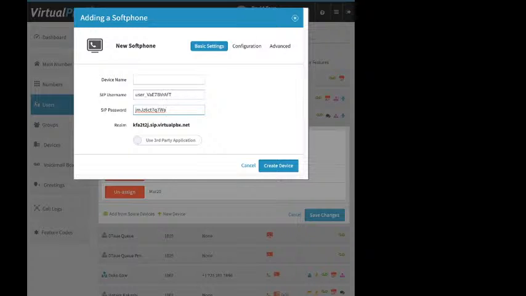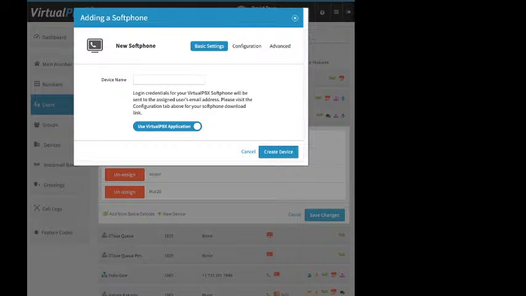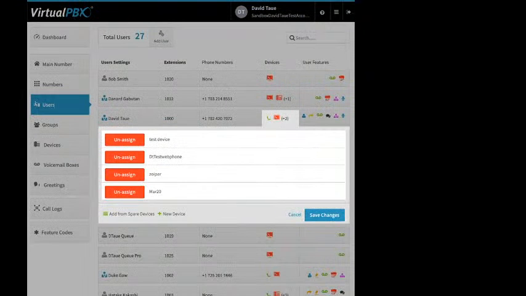Now, VirtualPBX, we do have our own soft phone app. So if you want to use that, you would see right here where it says use third-party application. You click on that. So now it flips it to use VirtualPBX application. You give it a name. You click on create device. And then you click on save changes. So now what would happen is this user would get an email saying, hey, you have a soft phone. Here's your login information. And then they just need to download the app to their Android or iPhone. Right? Use those login credentials. They're good to go.